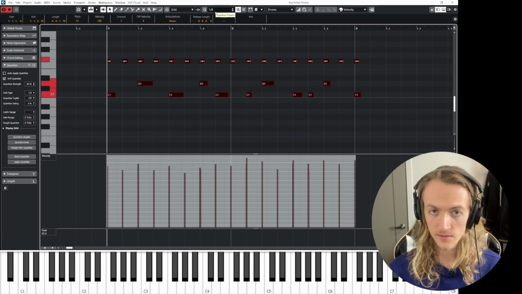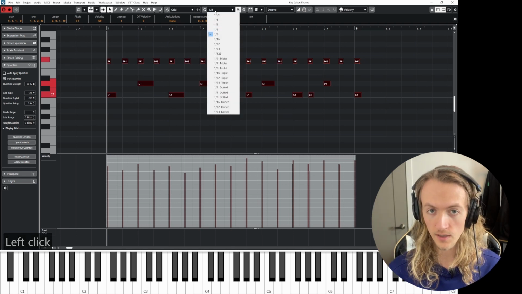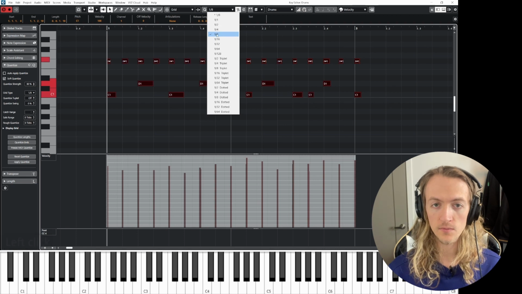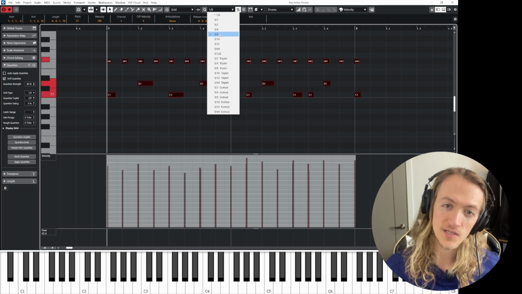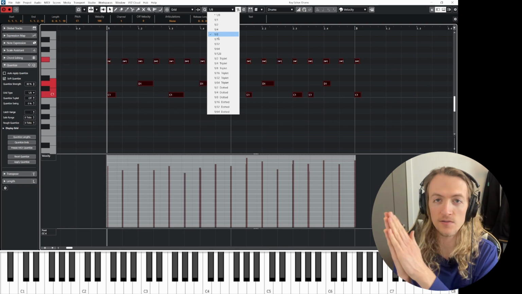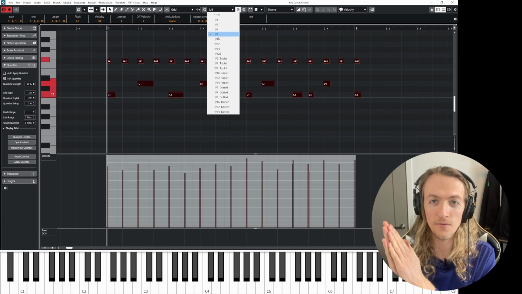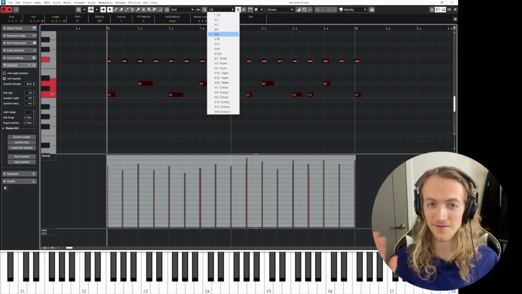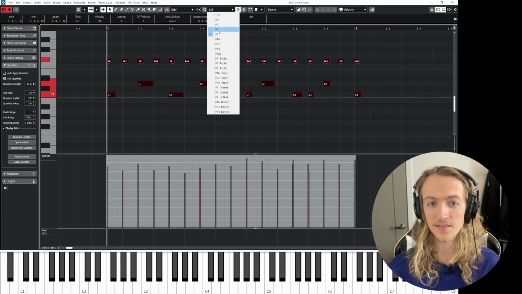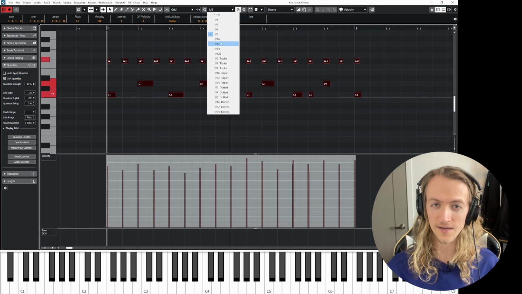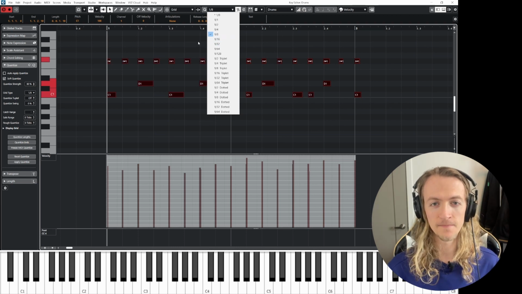And up here, top, is what you're quantizing to. So eighth notes was fine because that's all I played. But if I had played 16th notes and tried to quantize to an eighth note, all of those 16th notes would have chosen one or the other which way to go, and that would have sounded terrible. So you have to quantize to what you played, if that makes sense.